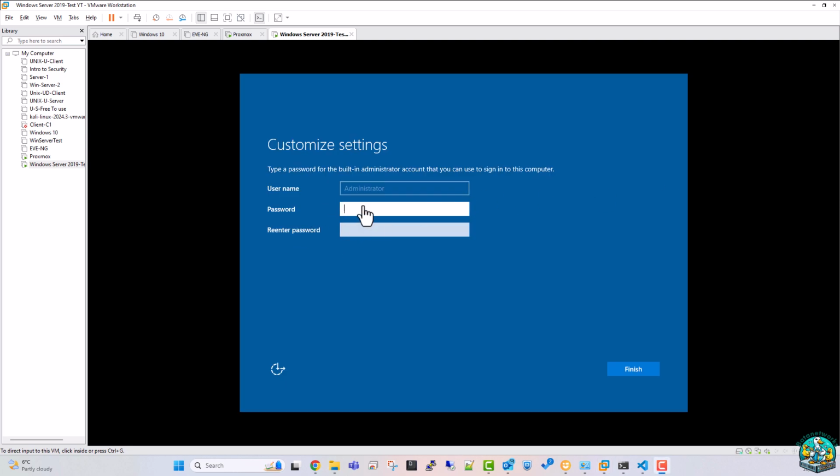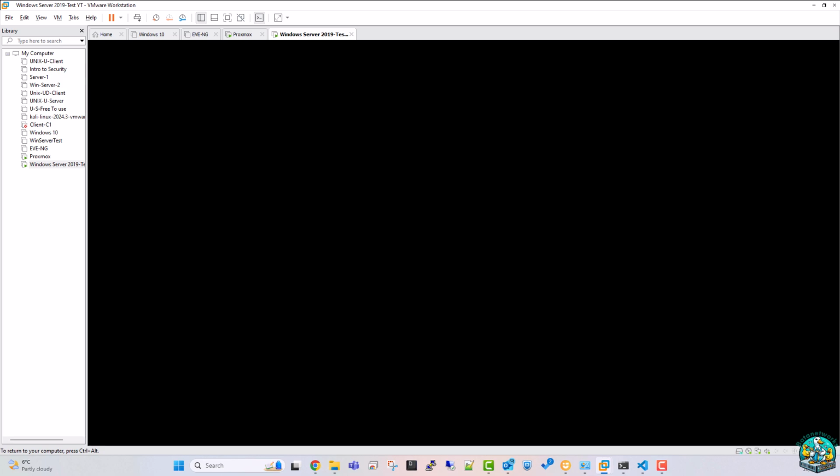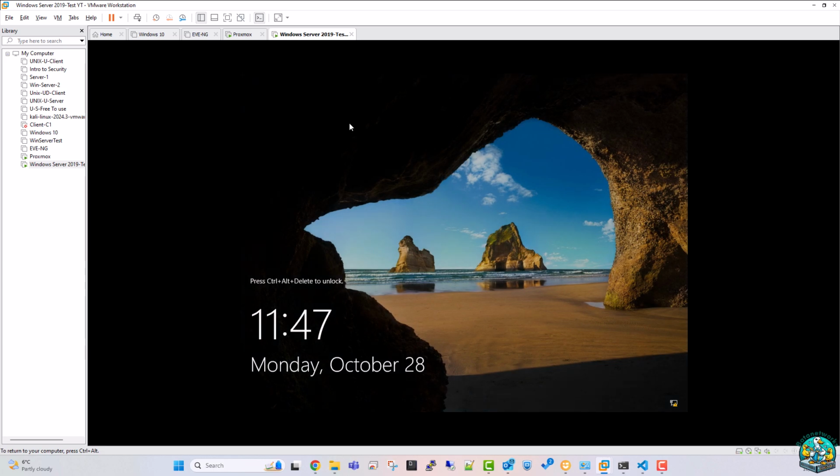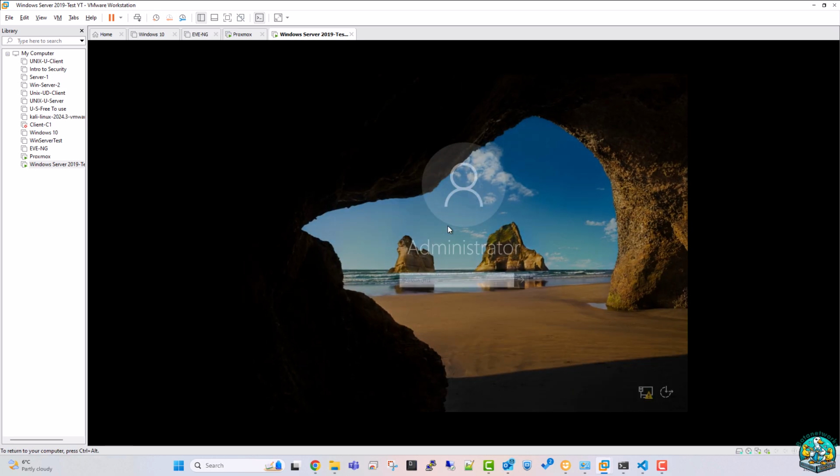Alright, so after reboot, the username is administrator. Password, we just gotta put a password. So create a password, and then click finish. And there you have it. To send the Control Alt Delete command, it is this one right here. So just click on it, and it's gonna prompt us to put a password.